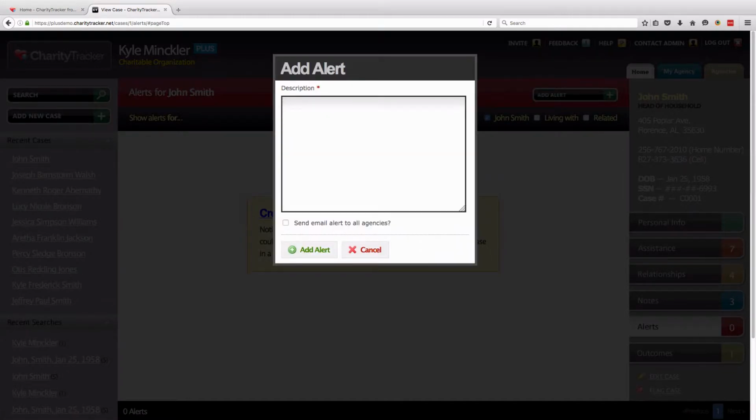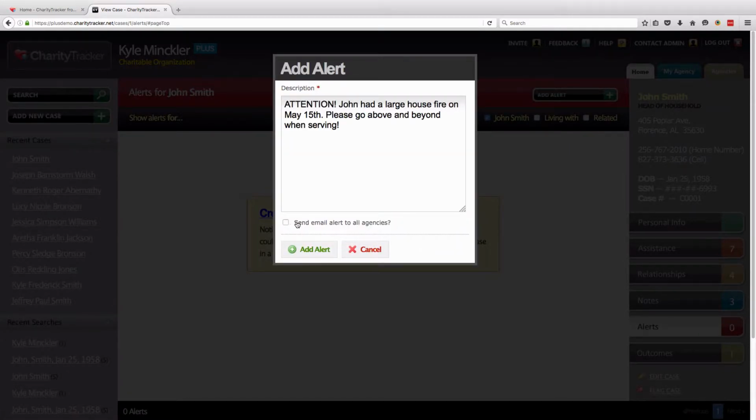We type our alert. Below that, we can check the box that says Send Email Alert to all agencies. Unlike the bulletin posting earlier, where this checkbox is checked by default, this is unchecked by default. More often than not, you won't need to send out an email notification along with the alert, but you're more than welcome to by checking that.